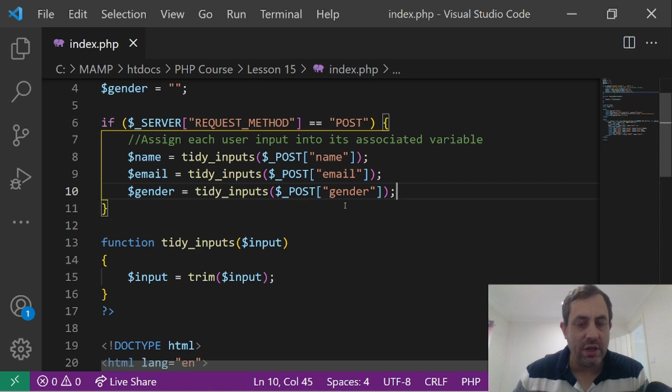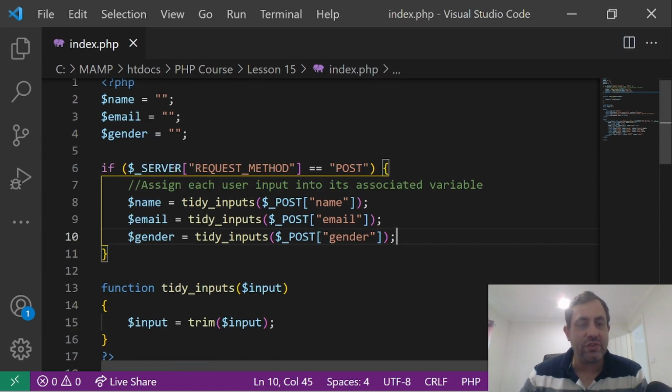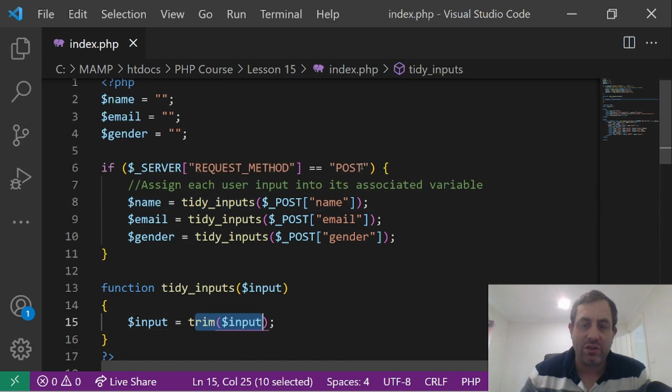So now what we're doing is when we assign the variable, when we assign the user inputted data that's put through post, we're assigning it to name, but we're trimming it first. So what it's going to do is it's going to capture the name that someone puts in. So they put in my name.